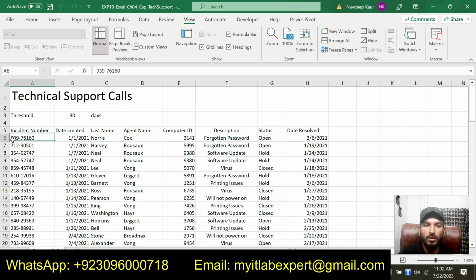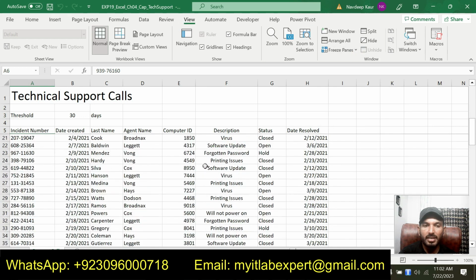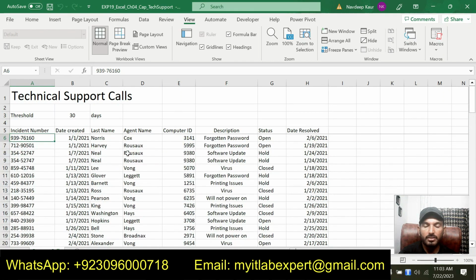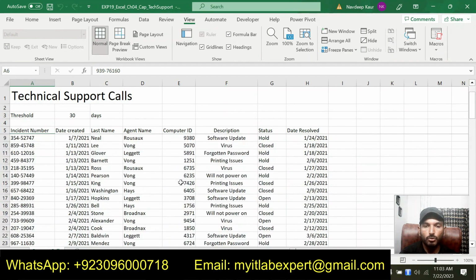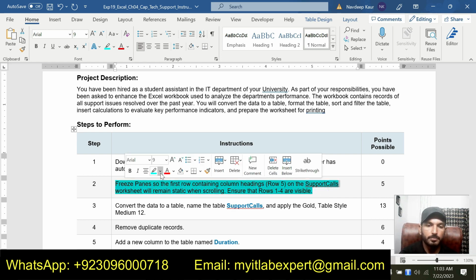I will click on A6, click on the View tab, and click on Freeze Panes. Now you can see that row 5 is static and rows 1 to 4 are also visible. So I have frozen the pane in step number 2, which is just about freezing the pane. Let me move to the next step, step number 3 now.